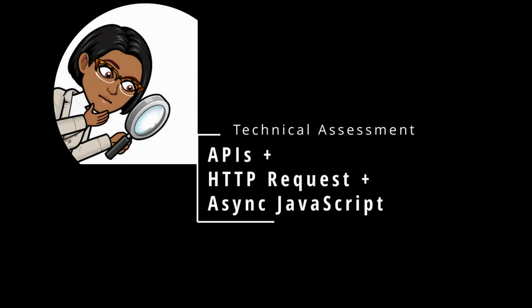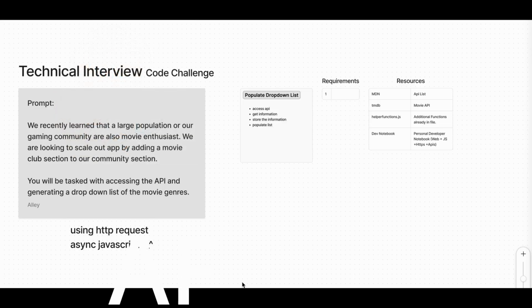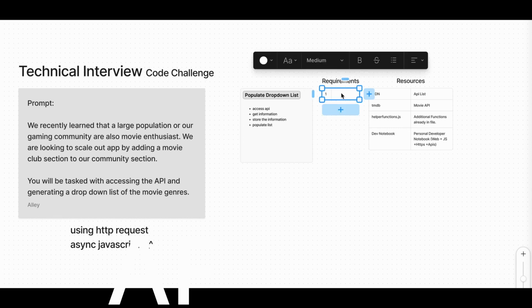This is a code review from a technical assessment. So in this assessment, we will be using HTTP requests, APIs, and Async JavaScript to populate a movie drop-down list, or to generate a movie drop-down list.